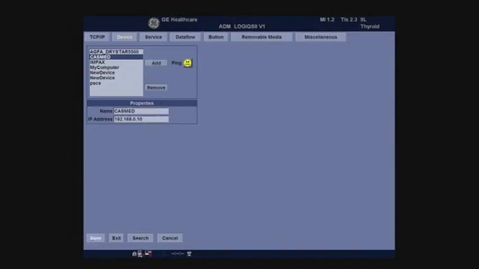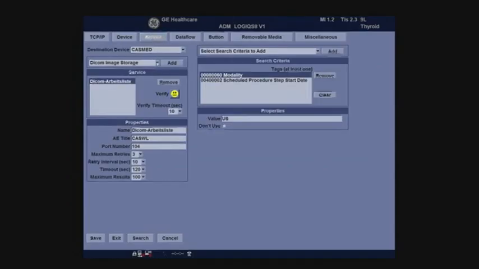After this, you go to Service, you add here DICOM worklist, you have to type in here the AI title of the worklist server and the port number that has to be used. After this, you press the Save button and then you verify if the connection is correct, if the information is correct.